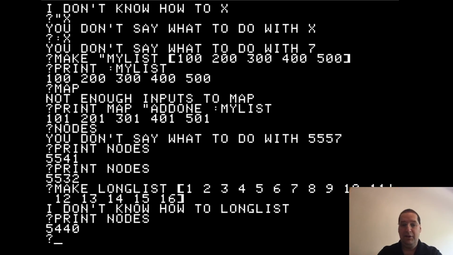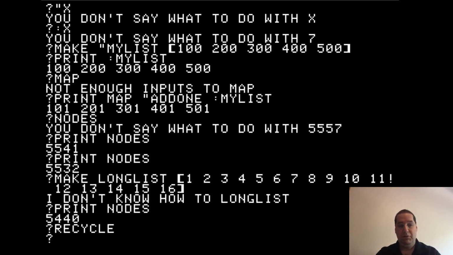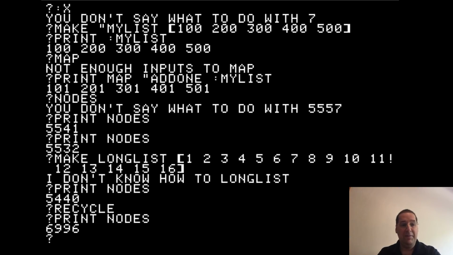Okay, and then you can garbage collect by using recycle. Long pause while it thinks about it. We're going to print nodes again. We got back a lot of memory. I don't remember the size of these blocks. It's in the reference manual. I want to say they're, let's see, can I see what size a node is? Each node is 5 bytes long. So we got back around 5K just by running recycle there. And everything that we defined before should still be in memory.